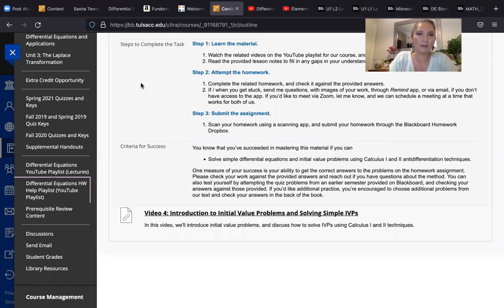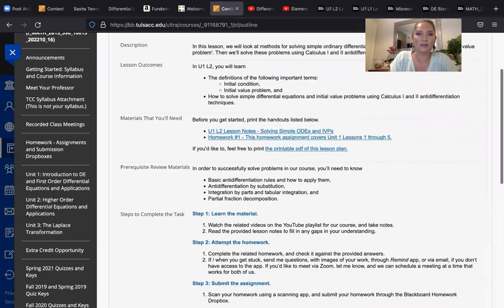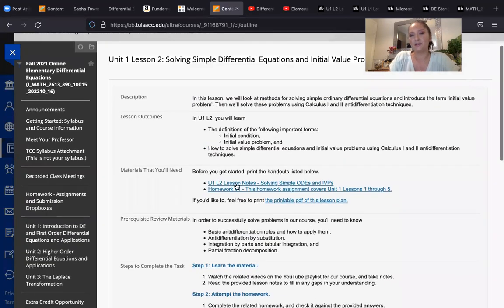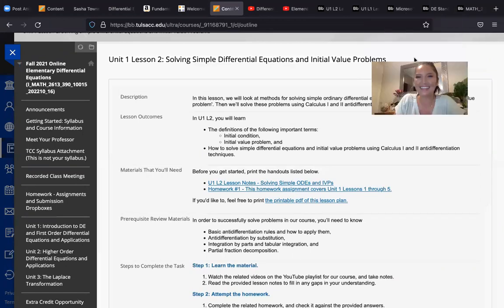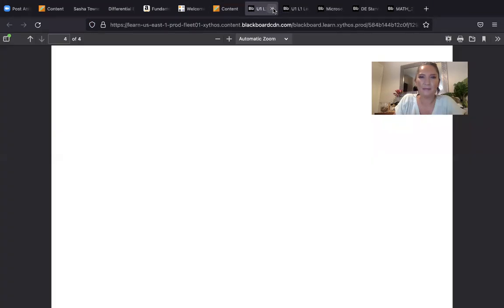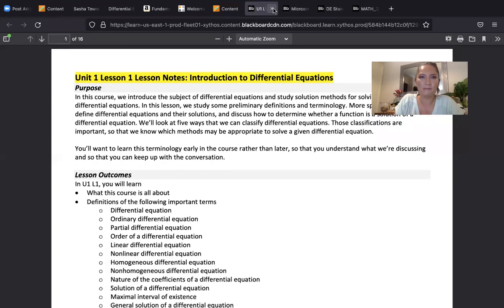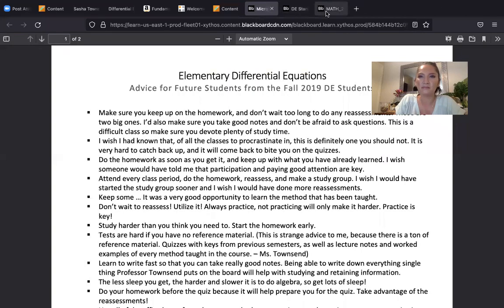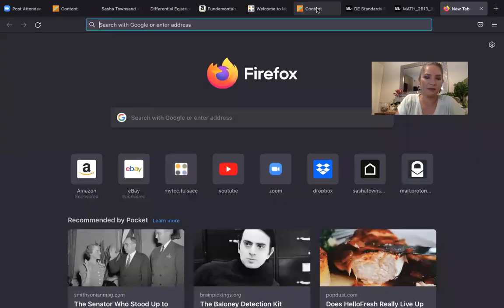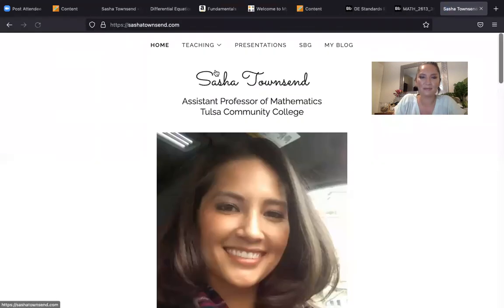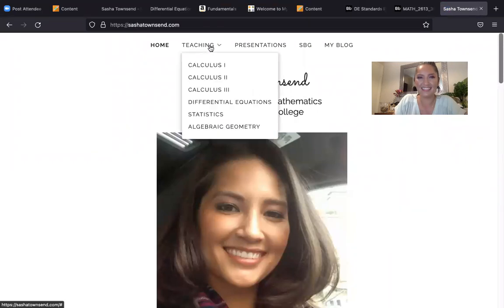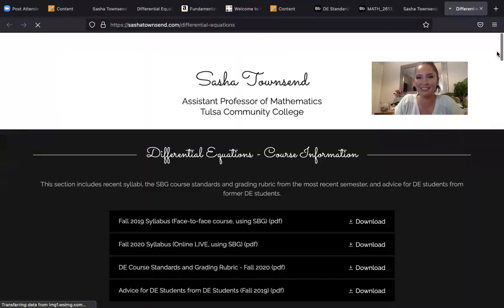And if you're saying, okay, what about all the notes? Do I have to click in every single folder and look for the lesson notes? The short answer is no. And if you're saying, how do I get there? It's actually all on my website. If you go to sashatownsend.com, see my image from 2019, go to teaching, go to differential equations.